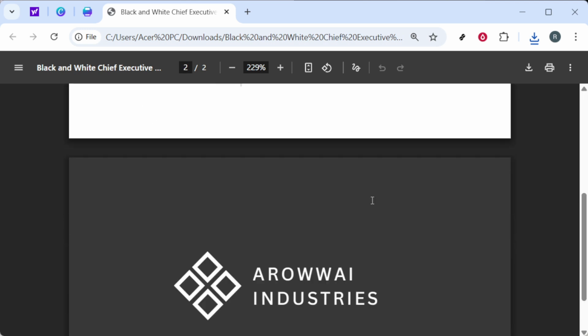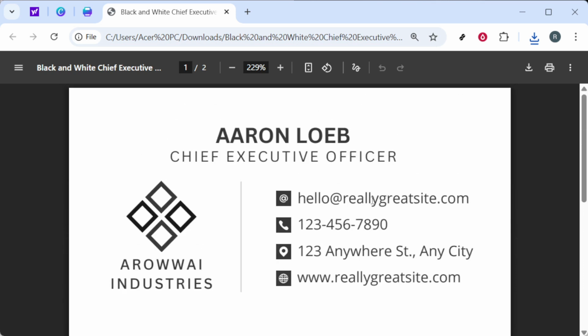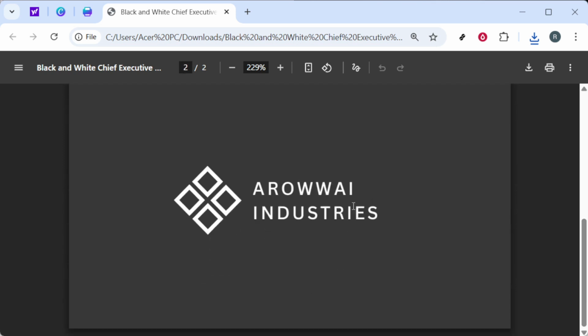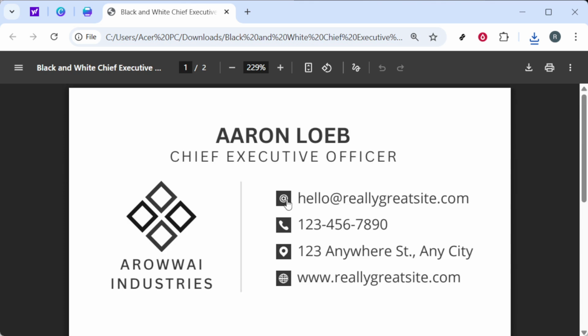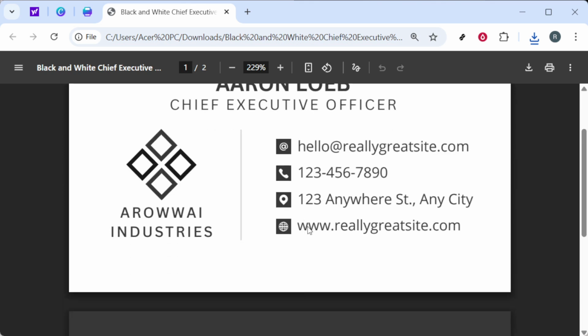Click to open it and quickly review the pages to make sure everything looks correct. Fonts are crisp, images are clear, and the layout matches what you saw in the editor.